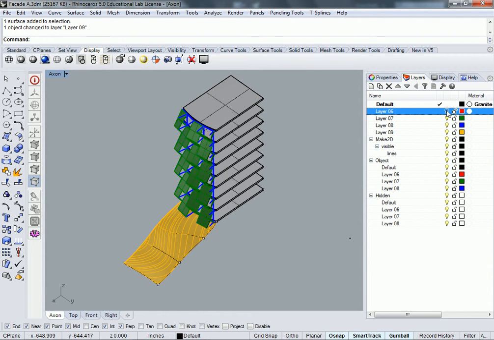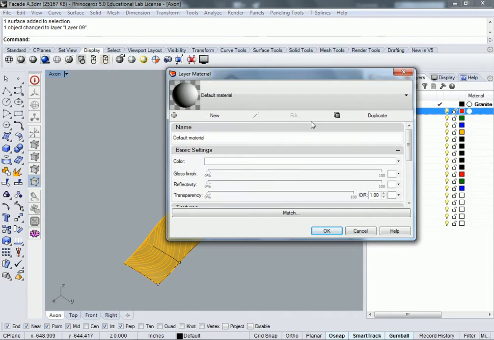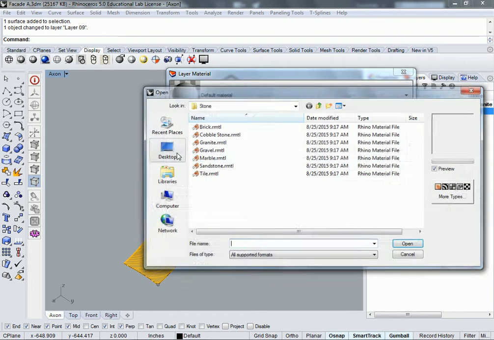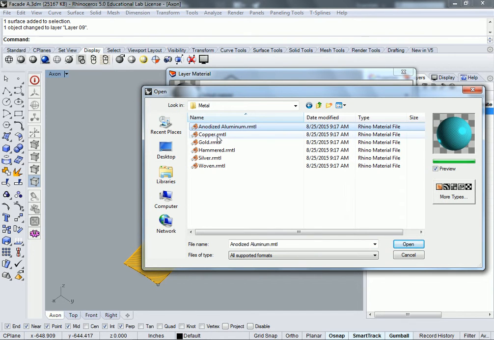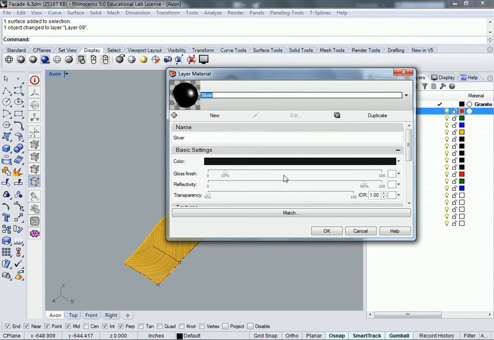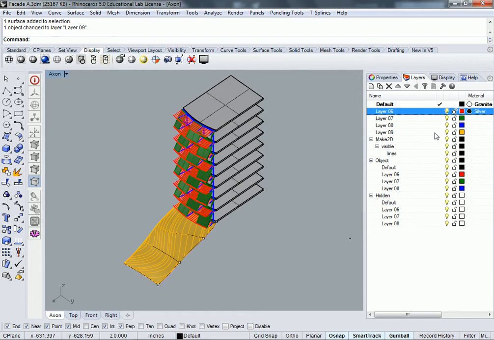On the pipe layer, I'll select that and add in another material. This one is under metal. I'll use silver. And again, guys, I'm not changing the properties of this at all, really. It's really just to simulate the idea of a raster image that you're going to put behind your diagram, your section line work.